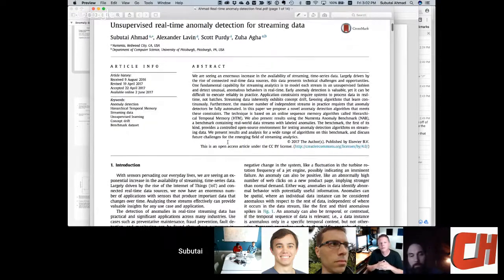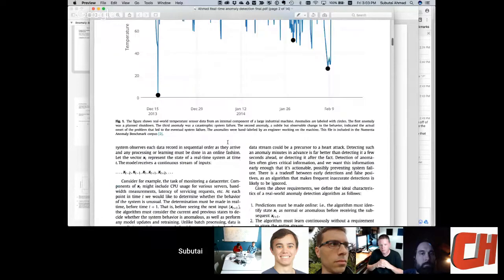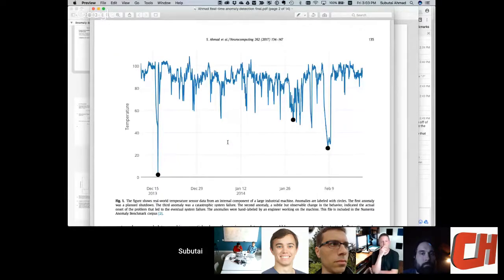One question we should start with is, what is anomaly detection, and what is streaming anomaly detection, which is the thing we tend to focus on. There's an image here in the paper that shows an example stream of data over time. This is a typical sensor stream that you might see in many industrial applications like the Internet of Things. This particular one is temperature from a very large industrial machine. You can see the metric evolving over time, over many months in this case, and the black dots show three anomalies.